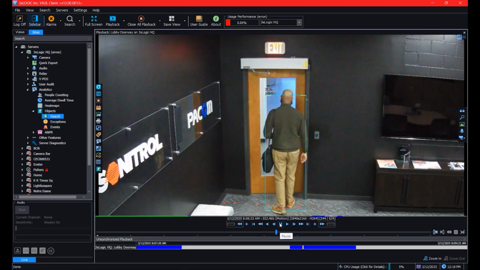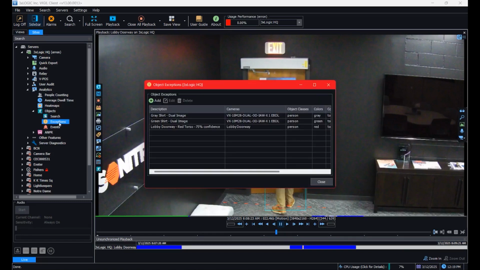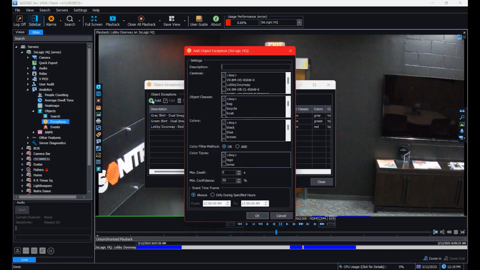Now let's say, for instance, I wanted an exception. I want to create an event when somebody in a green shirt, a blue shirt, a black pickup truck, whatever it may be, pulls into the scene. Well, that is part of our exceptions package that we have inside of this engine. Now, inside of here, I do have a few of these already set up, but if you want to create a new one, just come in here and hit Add.